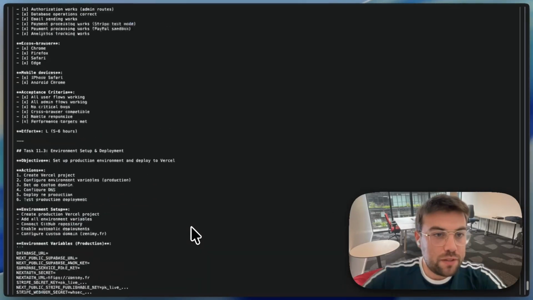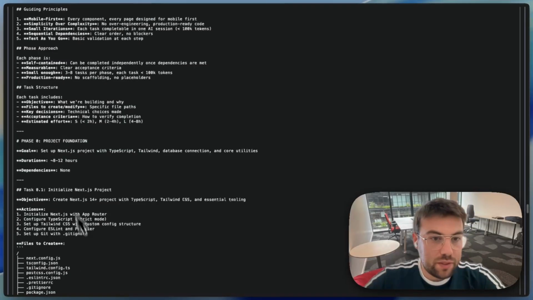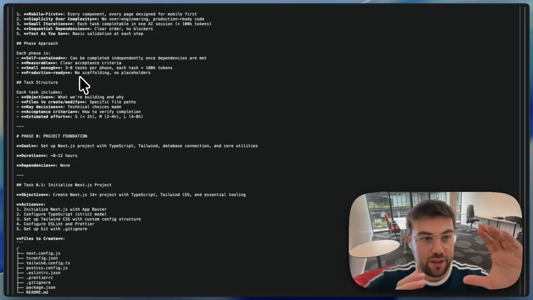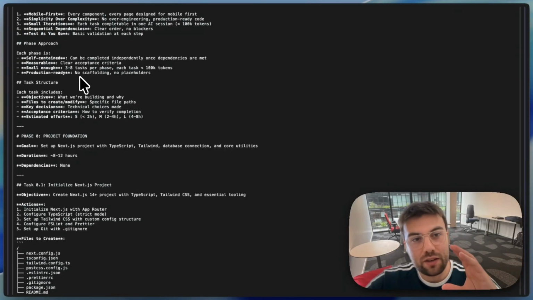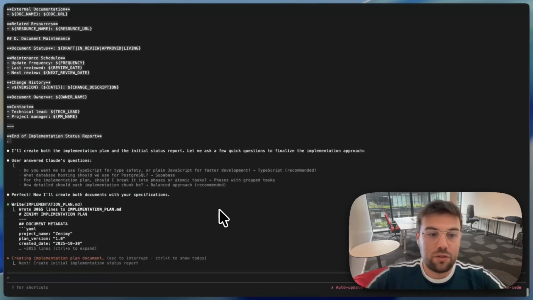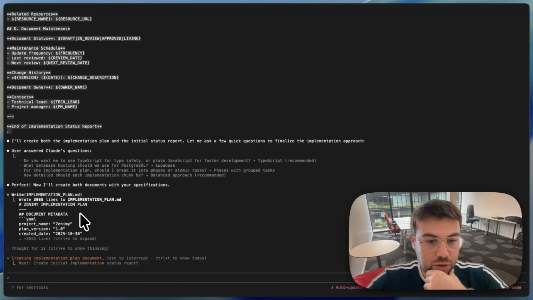So the implementation plan is ready. You can see here it's pretty detailed. This is exactly what we wanted to do: to have self-contained phases, so that we can work by phase, and then inside each phase we have small tasks so that we can ask it to implement tasks independently. So we're going to accept the creation of this file. You see it's much bigger than the blueprint, which is good. And now it's going to create the status report.